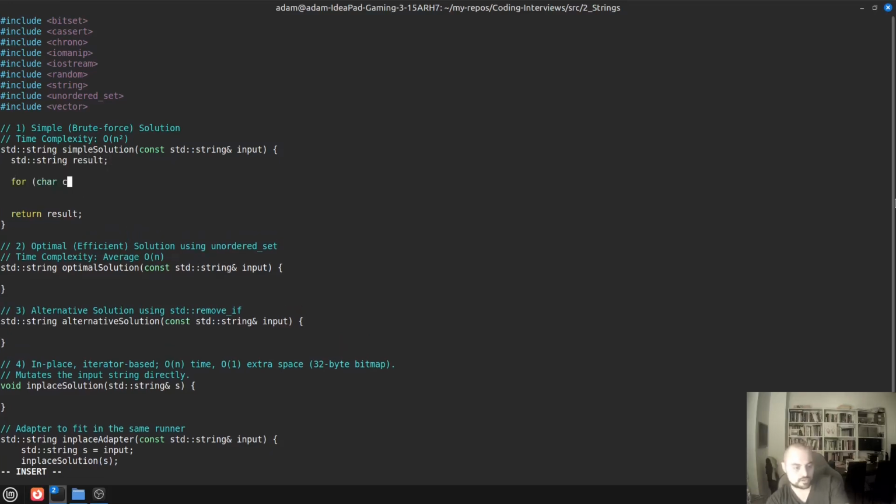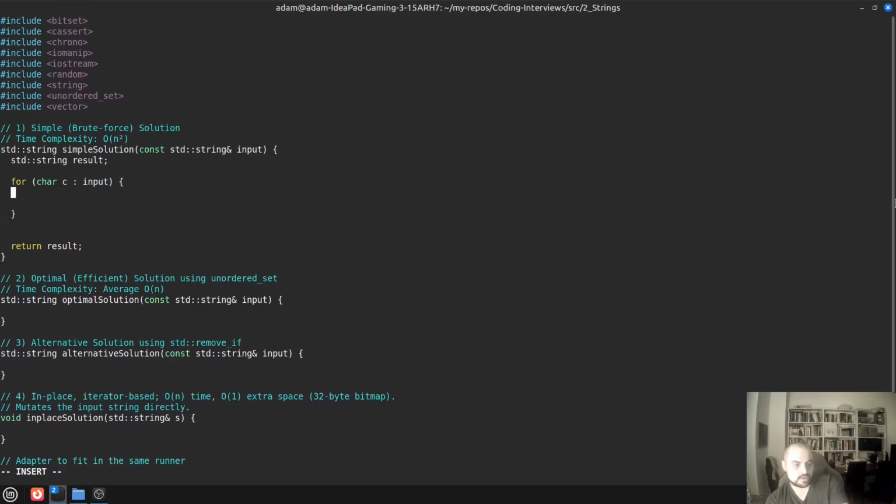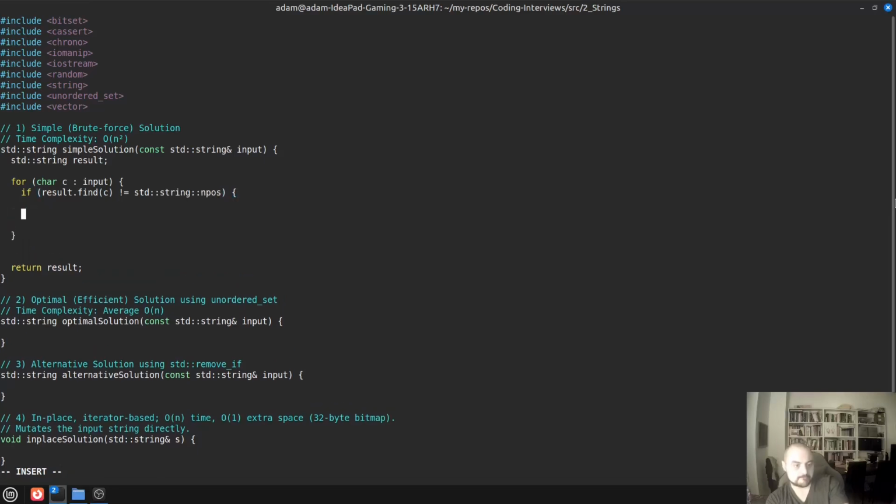So now we go through each character seen in the input, and if it's already in the result, then we don't want to add it anymore. We want to only add it once to remove the duplicates. So we want to check whether result.find for that character c returns something that will tell us that it's not there. And if it's not there, then find on strings returns std::string::npos.